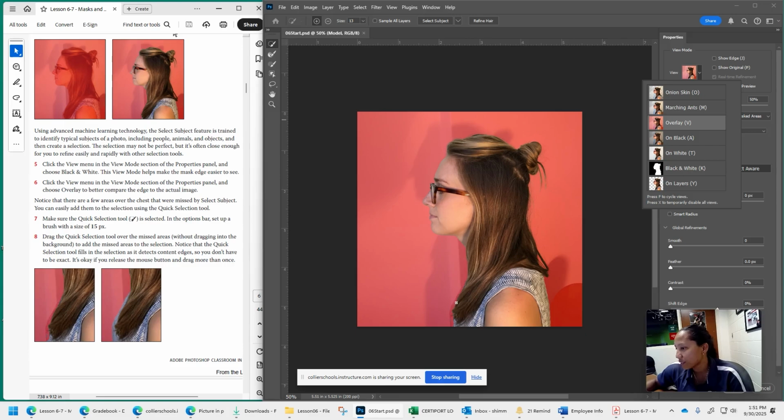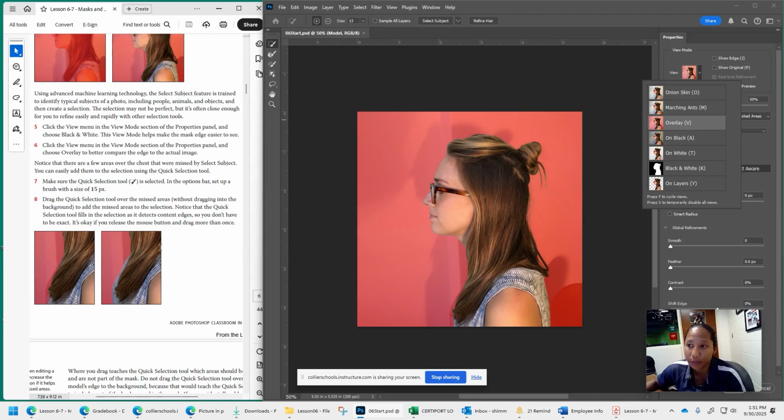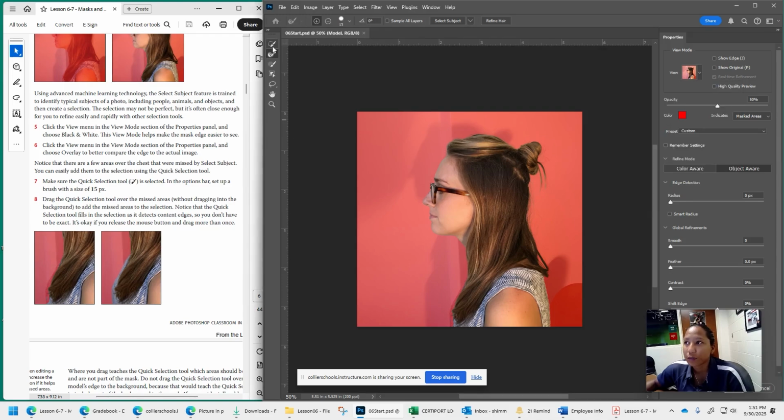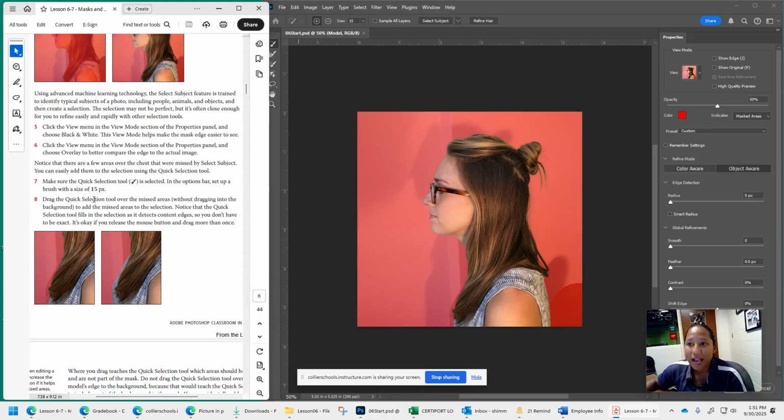So now we're going to basically see this area in her chest it didn't grab, and then there's some areas in her hair, because AI is not perfect. Eventually it will be, or close to, but it's not. So now we're going to go ahead and add them using the quick selection tool. So make the quick selection tool selected, which is one we can always hover over if we don't know which one it is. So I'm going to make sure that it's selected. That's that one. And then they want a size of 15. I'm going to go ahead and manually put 15. And then drag the selection tool over the missed areas without dragging it onto the background.